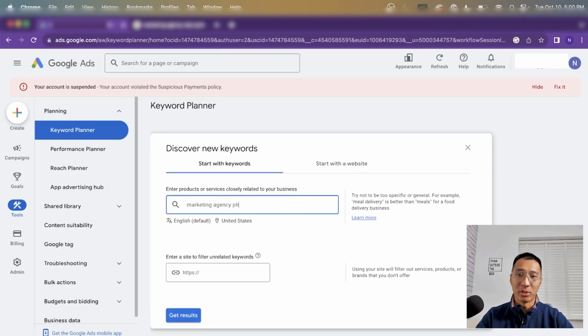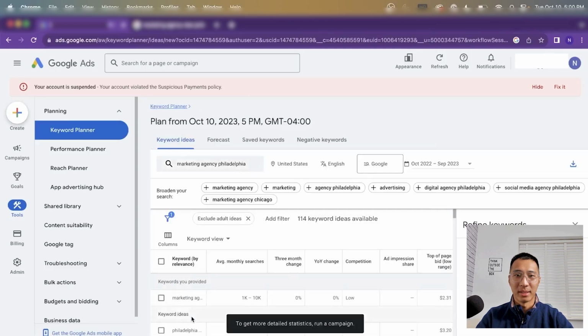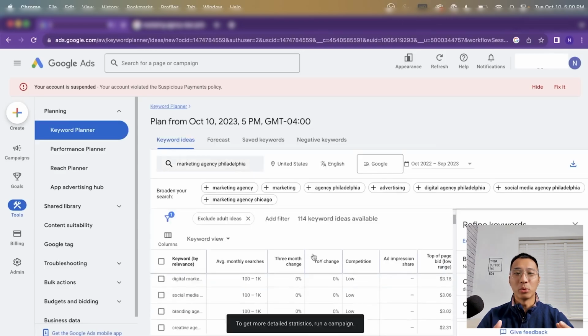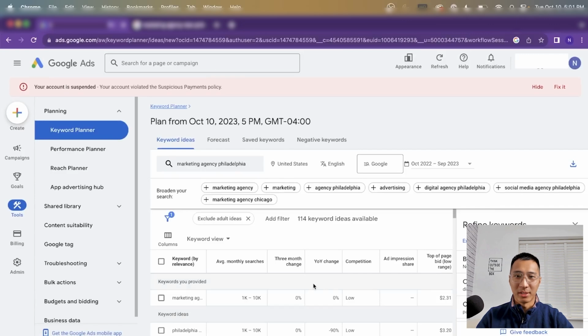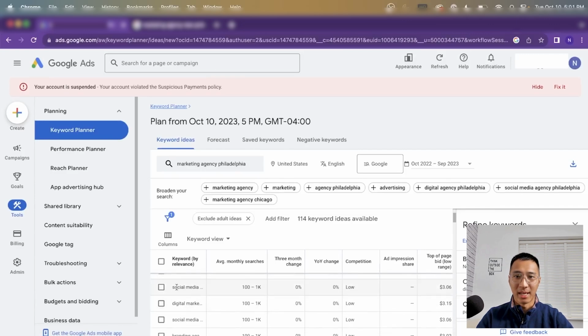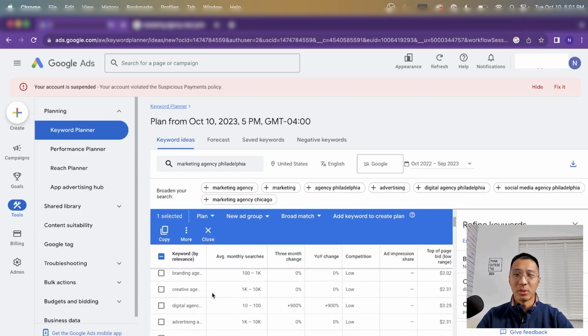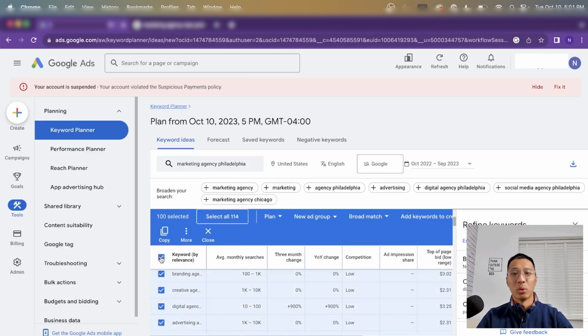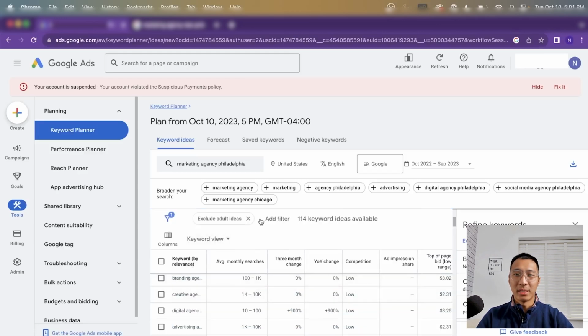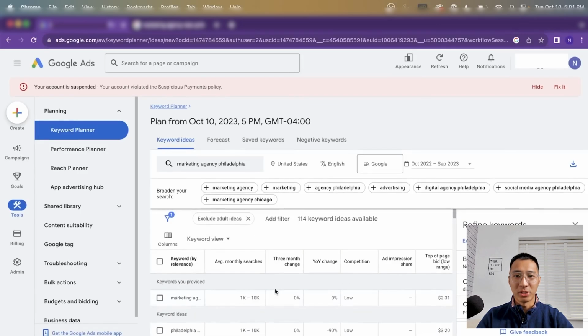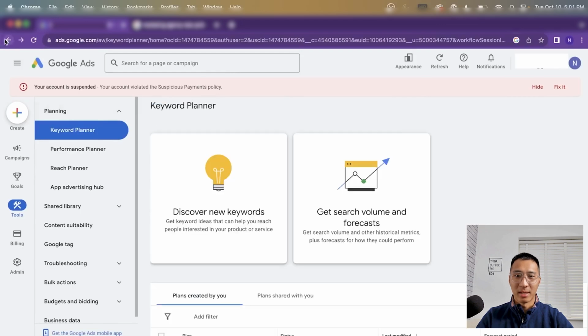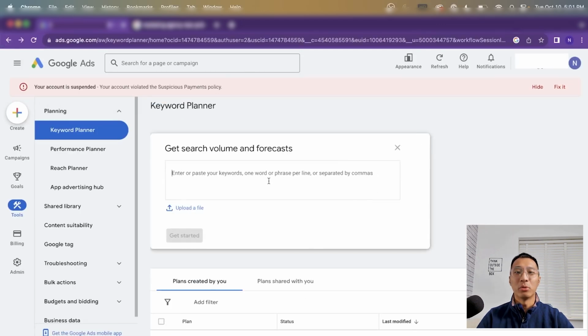So let's say we want to discover new keywords, and I want to say Marketing Agency Philadelphia. Let's see some keywords related to this and what's working. They will show us basically the average monthly searches for all these different terms. For this term, they'll show us the different searches for that. For creative agencies, all these different ones, they will show us basically the amount of traffic that each one of these different search terms is getting. That's pretty useful.